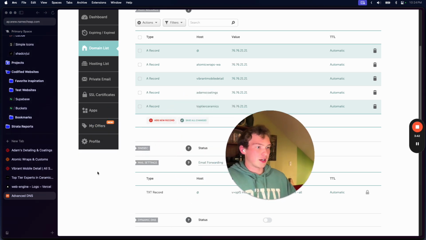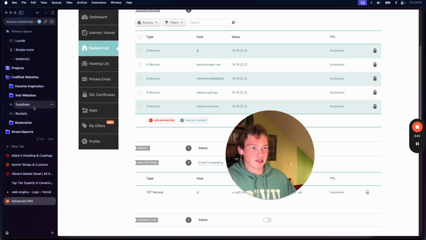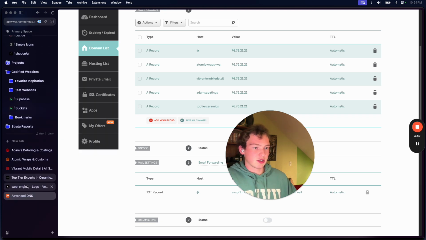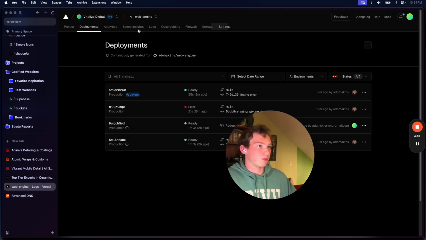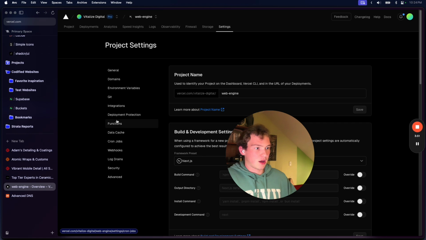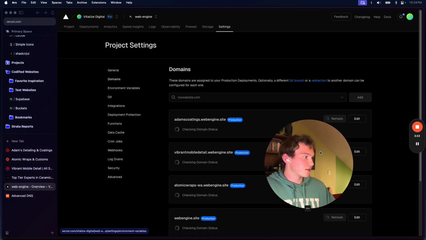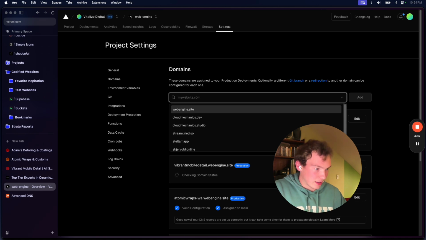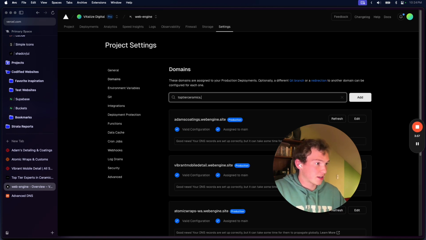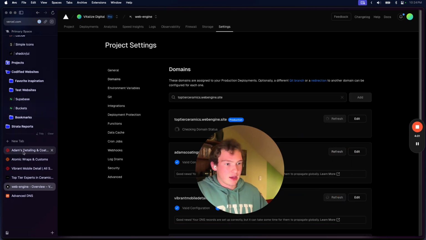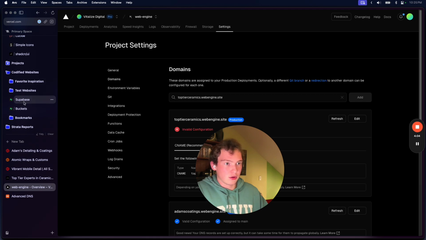But I just finished this. I literally just published this on the internet. So we'll just show you how it works. Go back, go to domains, and then I'm going to go ahead and add toptierceramics.webengine.site. That's the domain we just hooked up, and that's going to load in the background.